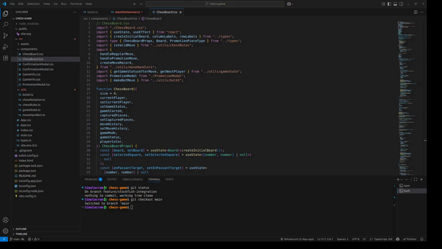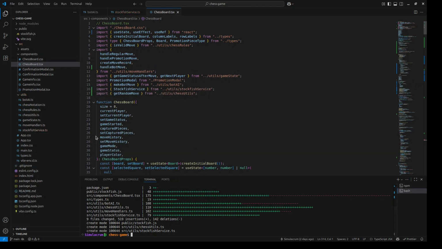Now we do a git merge. So git merge feature/stockfish-integration. So it's been merged now into main.